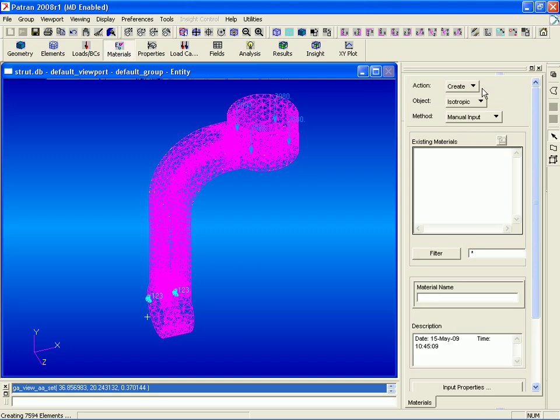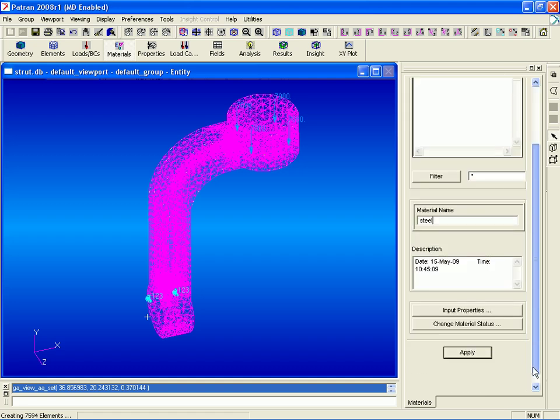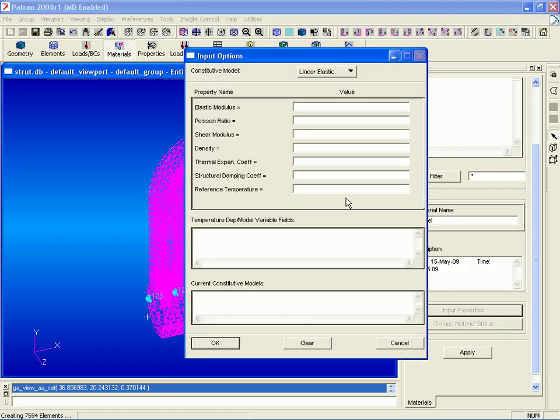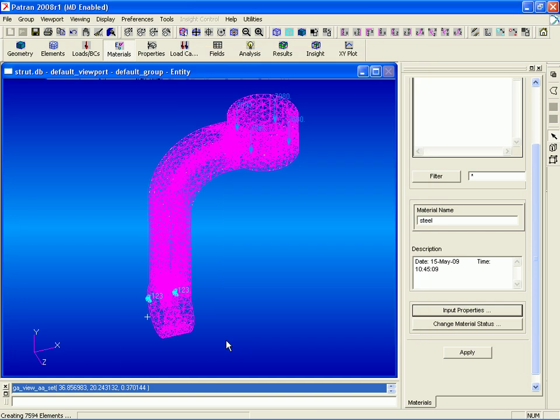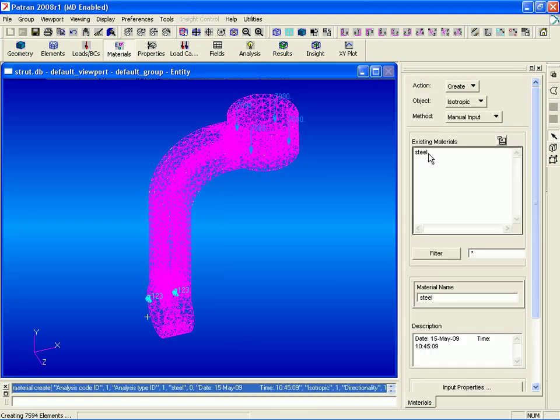Next, we'll create our material properties, where we'll create an isotropic material by manually inputting its data. We'll give it a name, in this case steel, an elastic modulus of 30 times 10 to the 6th, and a Poisson's ratio of 0.3. For this simple analysis, these are the only material properties necessary.